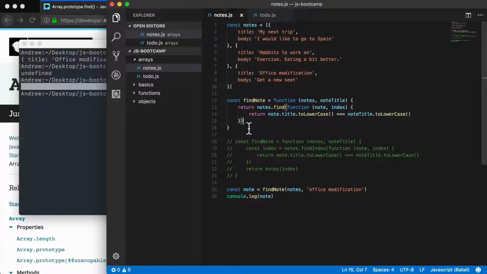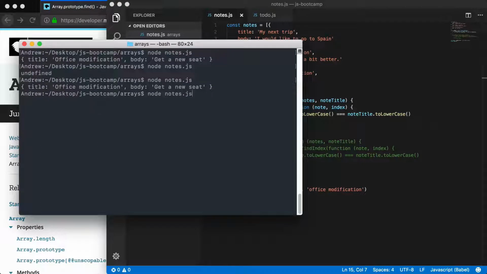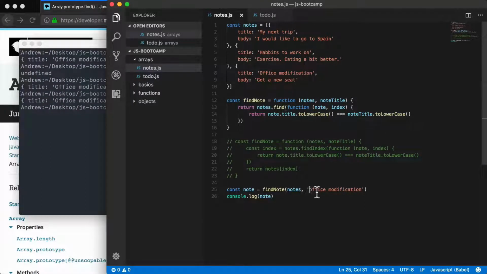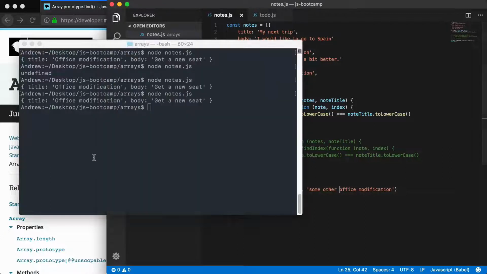Now let's prove that it actually still works by rerunning the script. I'll rerun it. I do get Office Modification showing up. And if I were to change this to something that doesn't match, like some other office modification, I would expect to still get undefined back.